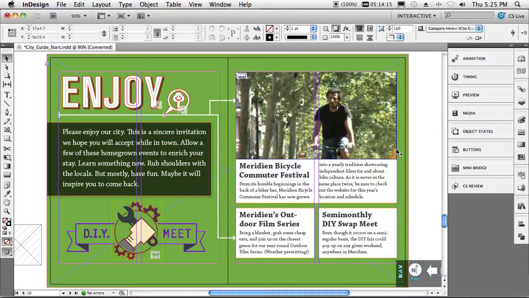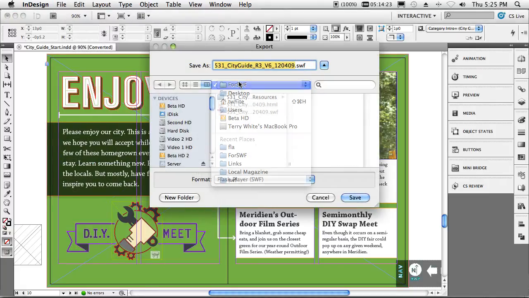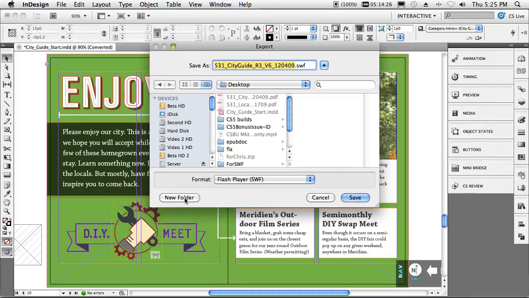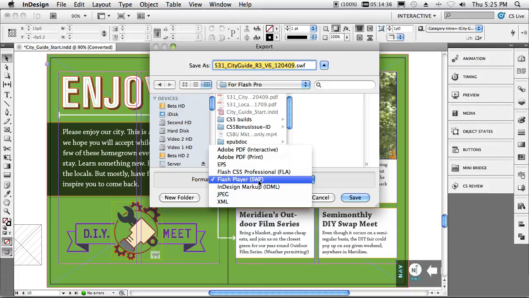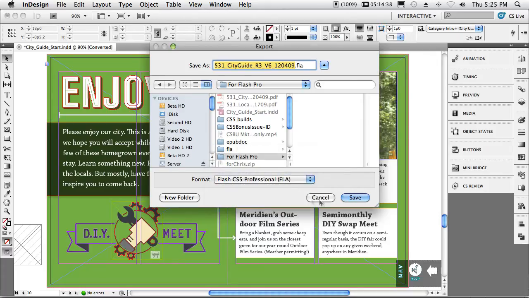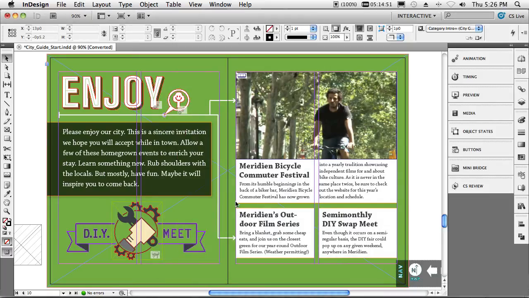Now let's switch back over to InDesign and let's talk about one more way of exporting this. Let's say you do work with someone that knows Flash, or you yourself know Flash. Well, one of the things we can do is we can hand this off for Flash. So we can say, let's make a for Flash folder, Flash Professional. And now we'll go ahead and export this as an FLA file, a project file that can be opened directly inside of Flash. So we can keep all the elements, including the new Flash text engine. So we'll go ahead and export this out.